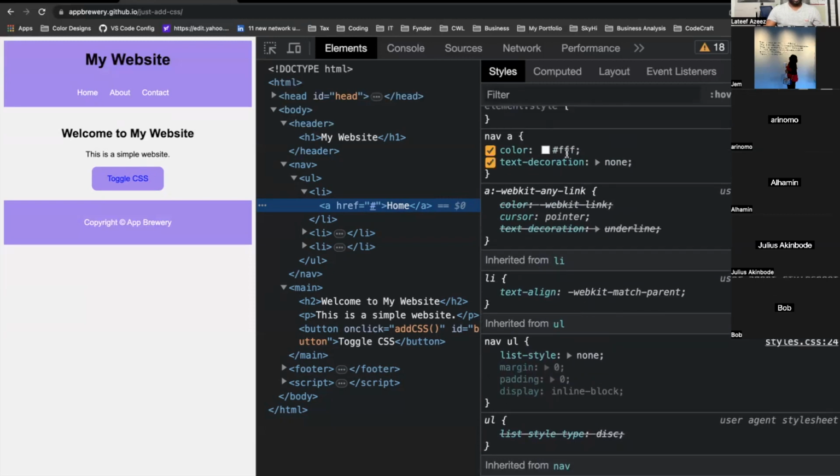So first, the color is white. So you can see that nav A, because this is a navigation, and that's why it's showing as nav A. A is a link, if you remember, when you write your CSS code. So it has a color of white.